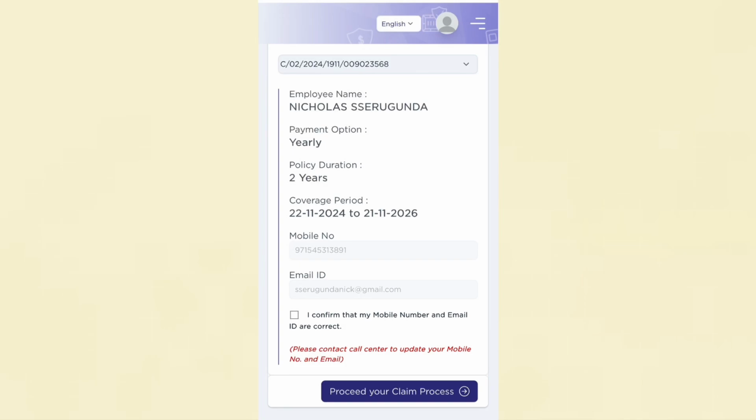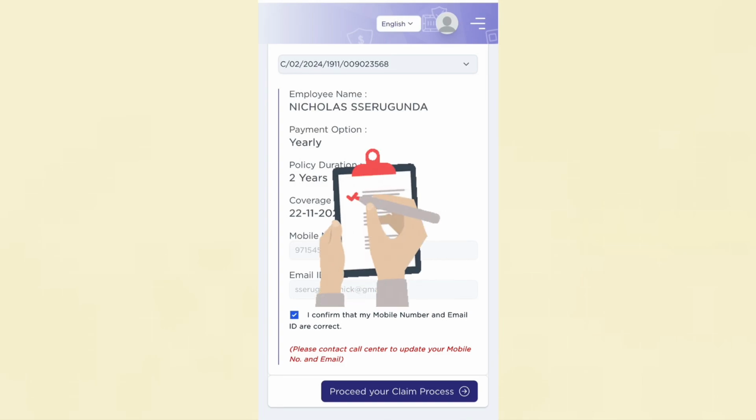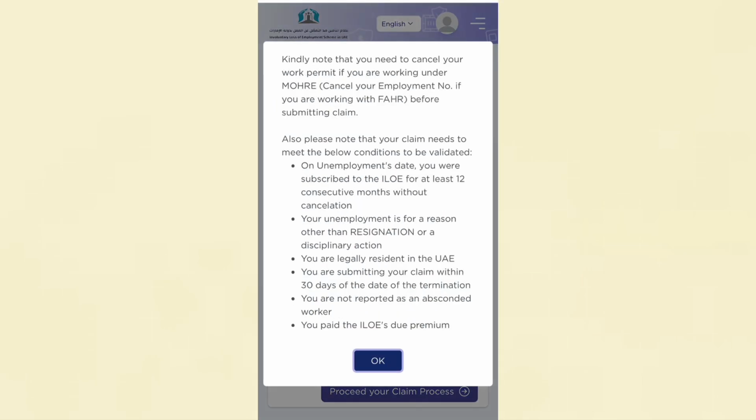So down here below, you'll be required to enter your mobile number. Also enter your email ID. Then check this box to agree that your mobile number and your email are correct. So guys, review this information and once you're satisfied, tap on the proceed your claim process button.